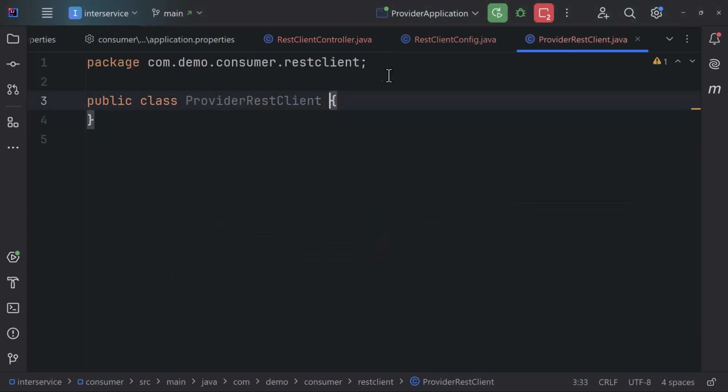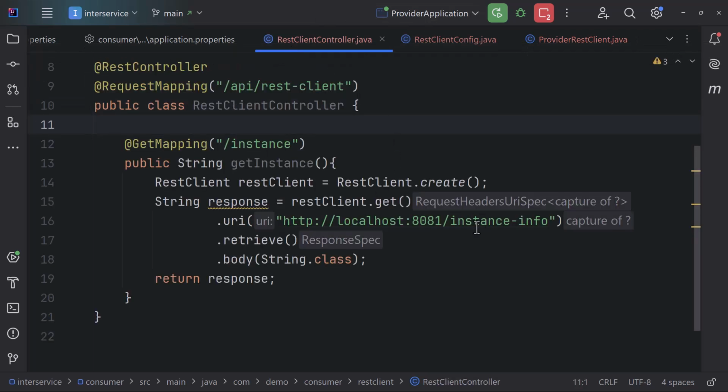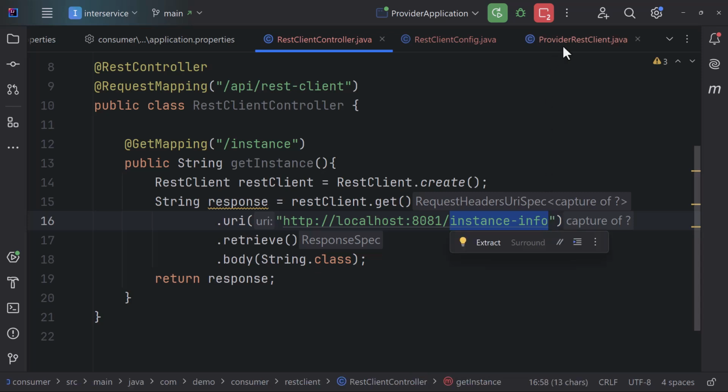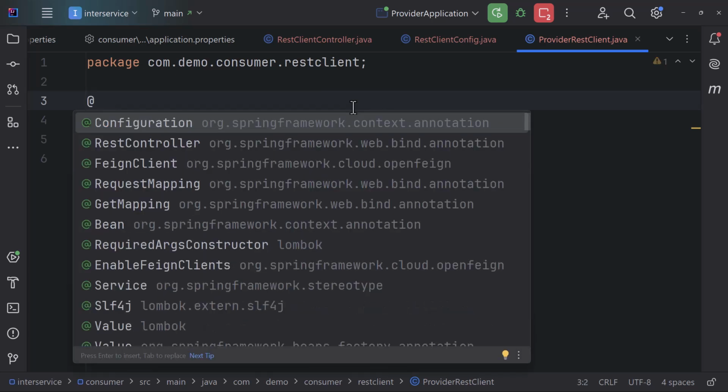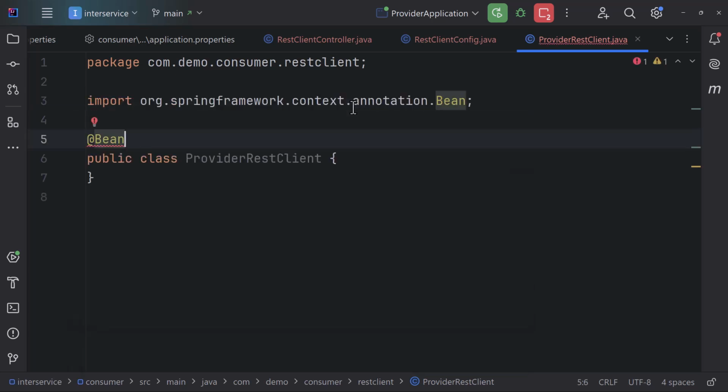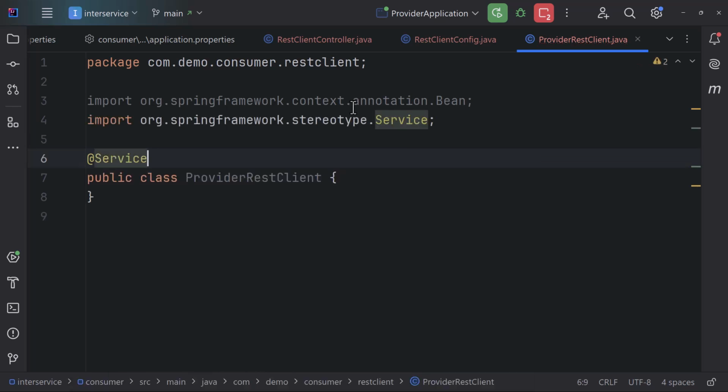Now, what is the use of this RestClient over here? The use of this RestClient is basically that it will define all the methods that will map to the different endpoints. So here you have instance info, right, for provider. So you will create one method over here called get instance info. Okay, so that is something you will do. Let me show this to you. So first I'll mark this class as a bean over here, like so. Sorry, not a bean, sorry. I'll mark this as a service and I'll get rid of this import that was added.